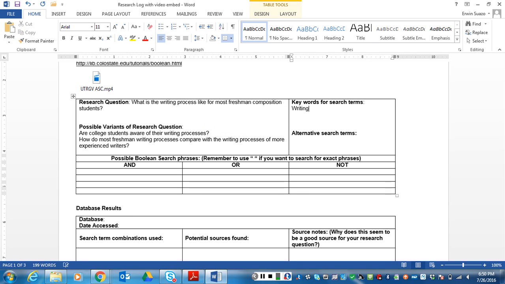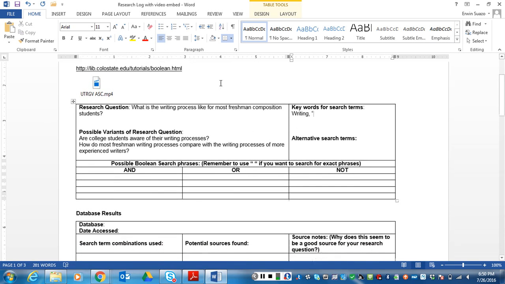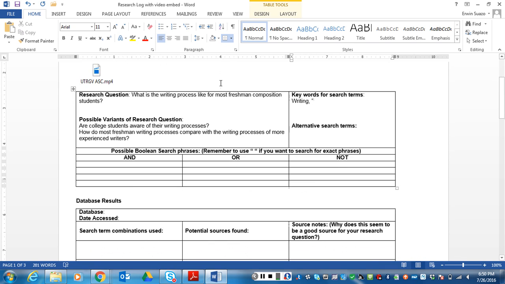So I've got writing. Now I know from looking at these Boolean search term tutorials, especially the advanced one, that if I want the words to be together in the same phrase, I have to put them inside quotes. So if I don't want writing here in one paragraph and process down here in another, but I really want the article to be about writing process, I need to put that in quotation marks. So that's what I'm going to put here, writing process inside quotation marks, right?